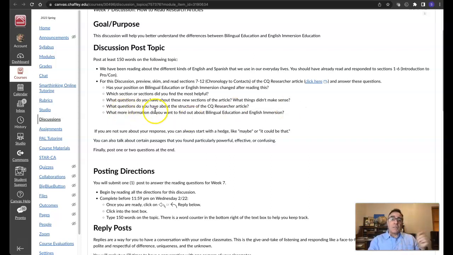Next, what questions do you have about the structure of the CQ Researcher article? In other words, what's up with it in general? If there's anything you want to know in terms of larger issues about how CQ Researcher works, now's the time to just put that into the discussion. And last one, this is going to be something that helps guide our research. What more information do you want to find out about bilingual education and English immersion?